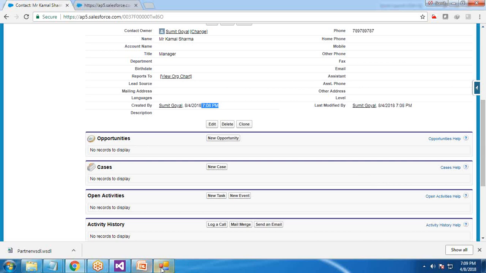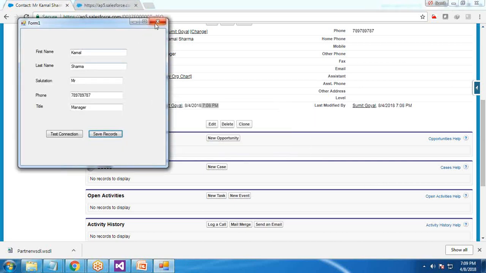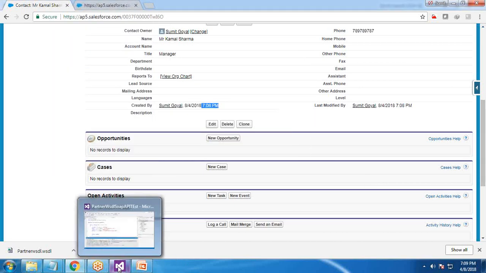So this is how we can use the partner WSDL to insert a record into Salesforce, to perform DML operations to a Salesforce org.